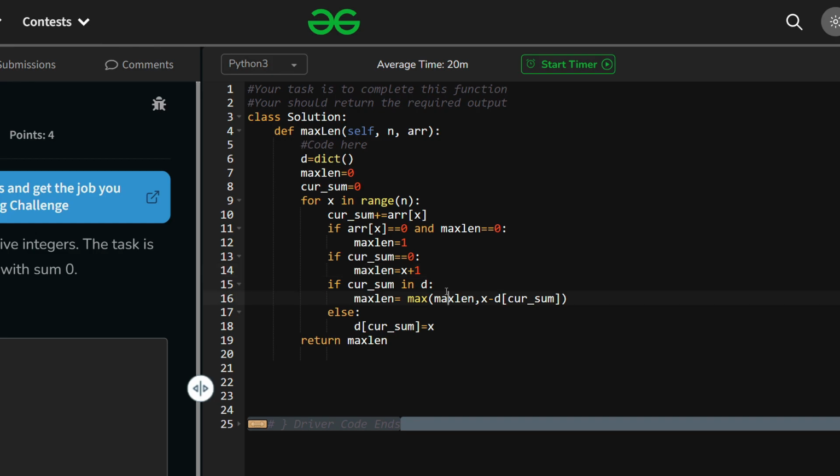then we take the maximum of max length, which was used in the previous case, and x minus d[current sum]. Okay, current sum, whatever the sum is for that index, has the position value of that, and this d[current sum] will be subtracted from the current position value of the same element. Okay, in that way getting the max length, and finally after iterating all the elements we'll be getting one max value, and that is the answer.